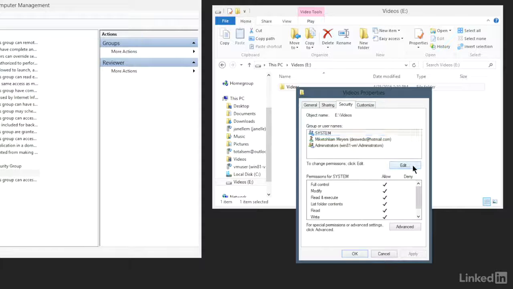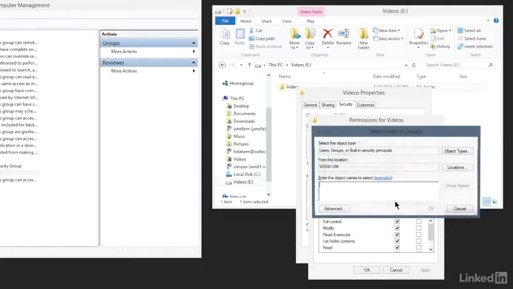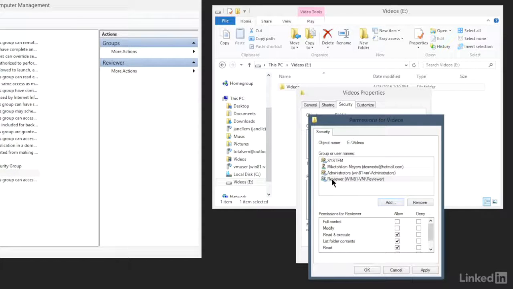Now what I want to do is add, in this case, reviewer, and hit check names, make sure the underline appears. And you'll see that reviewer is on here. By default, it gets read and execute, list folder contents, and read.